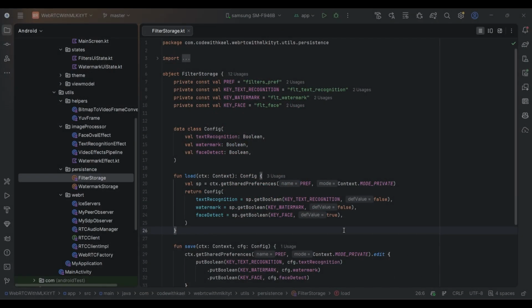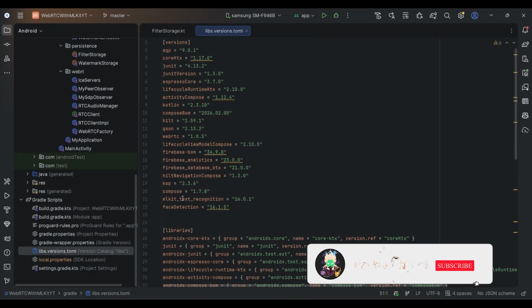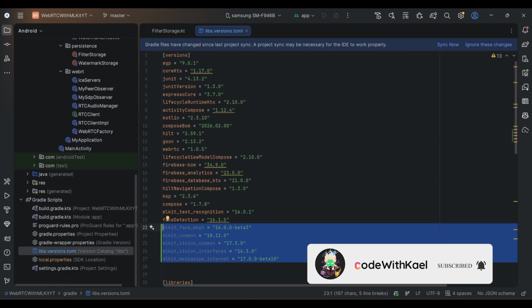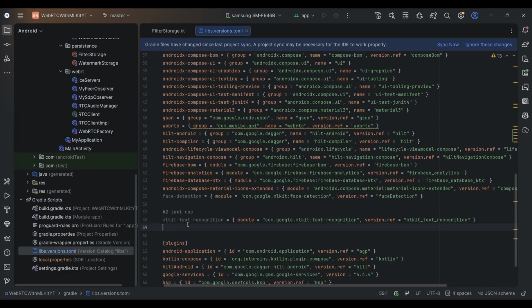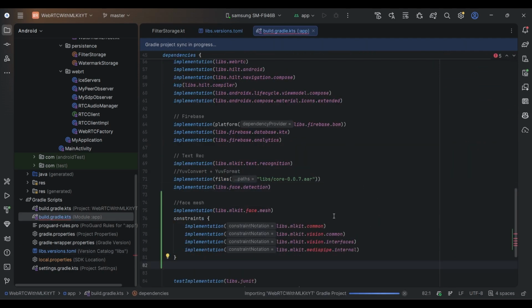In this video, we are going to implement FaceMesh API inside our VideoFrame application. So let's start with adding dependencies to the project. For the FaceMesh, I'll add these 5 dependencies to my project. Same goes for the libraries. Inside the build.gradle.app, I'm gonna add the libraries.